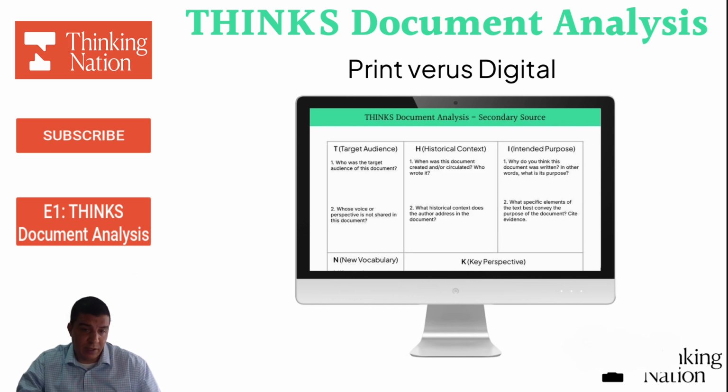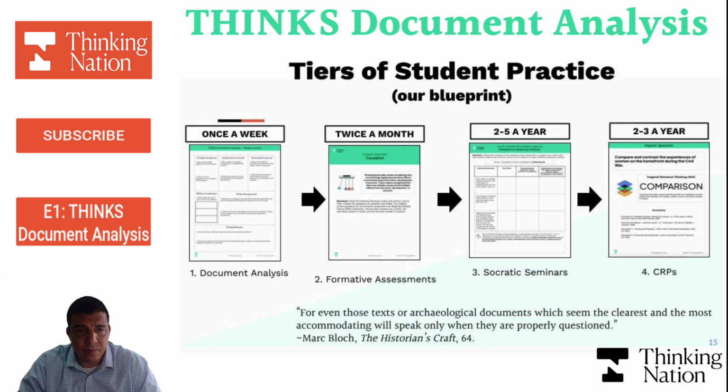Now, that's one way to do it. Another way is to use the digital. It's really up to you and your style. What we want to do is give you flexibility, give you options to meet the unique needs of your students.